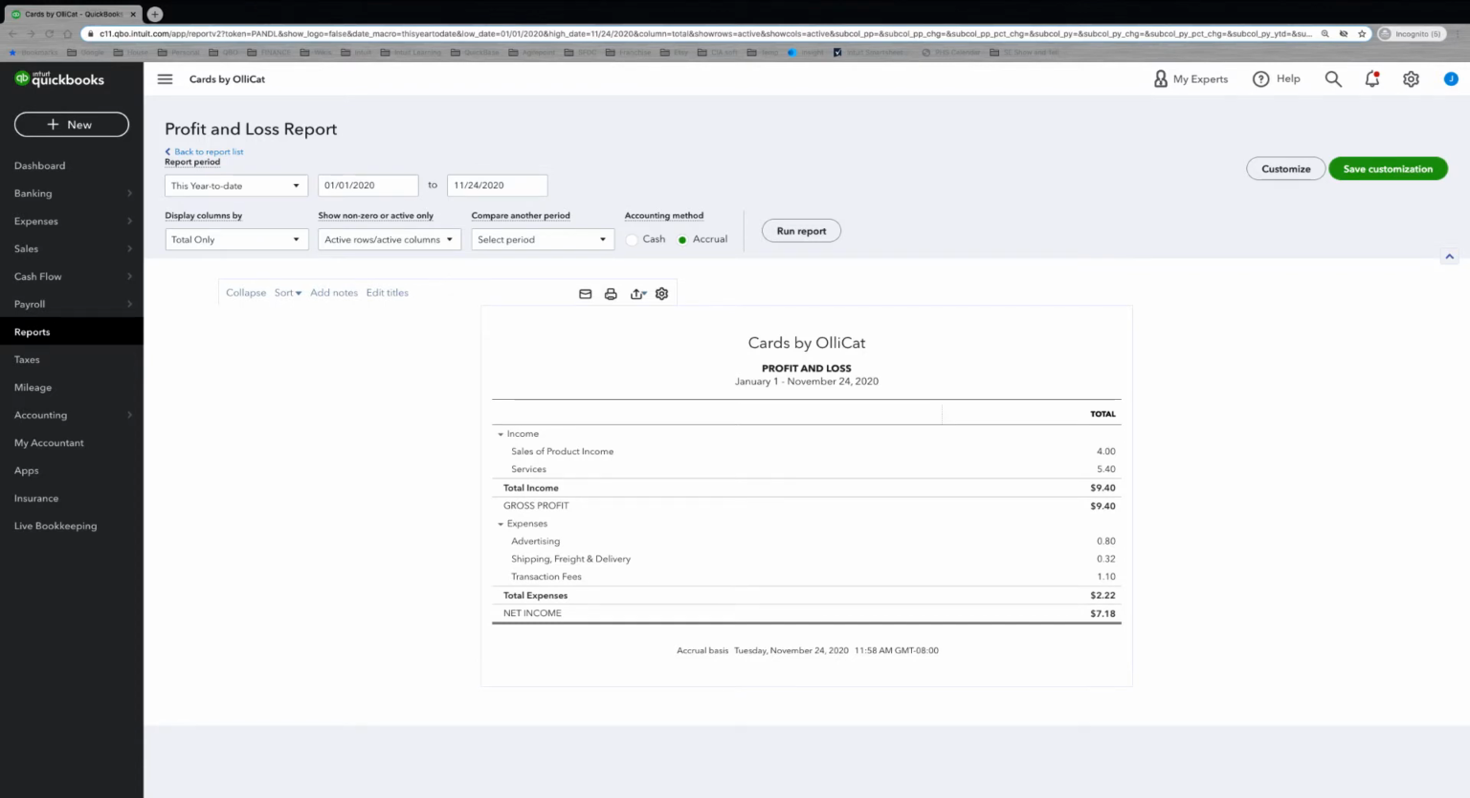Putting this all together, here's a profit and loss report in QuickBooks Online. The automatic data entry of all of your activity from your Etsy payment account enables you to get insight into your income and your expenses from your Etsy store.